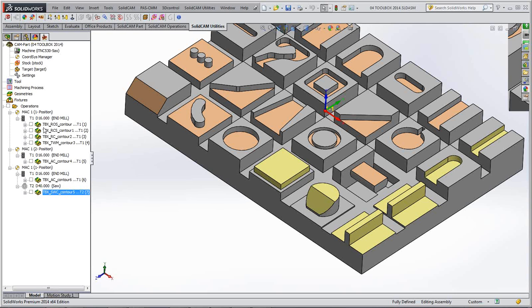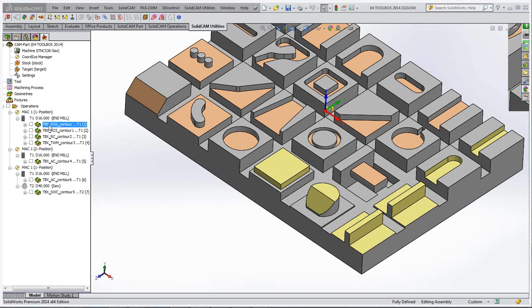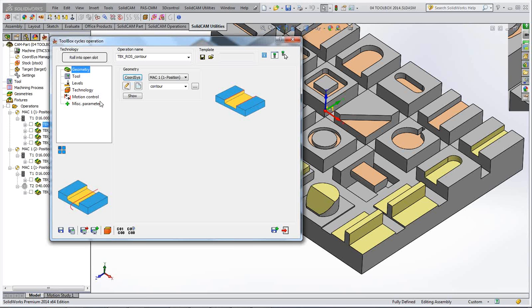So if I quickly open the cycle here, you can roll into the open slot, and once again the top icon shows you the geometry lines that you need to pick to create the operation, and the bottom icon shows you the tool path that's going to be generated from that. So let's just quickly look through the technology. I'm not going to go into it.